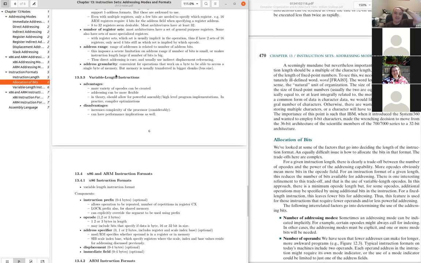Even the instruction length itself. The full instruction can be variable length or fixed length, with the advantages and disadvantages that you would expect. Variable length is certainly more complex, so that adds more complexity to the circuits you need to interpret the variable length instructions. But it can help you get more variety of opcodes and give you more flexibility.